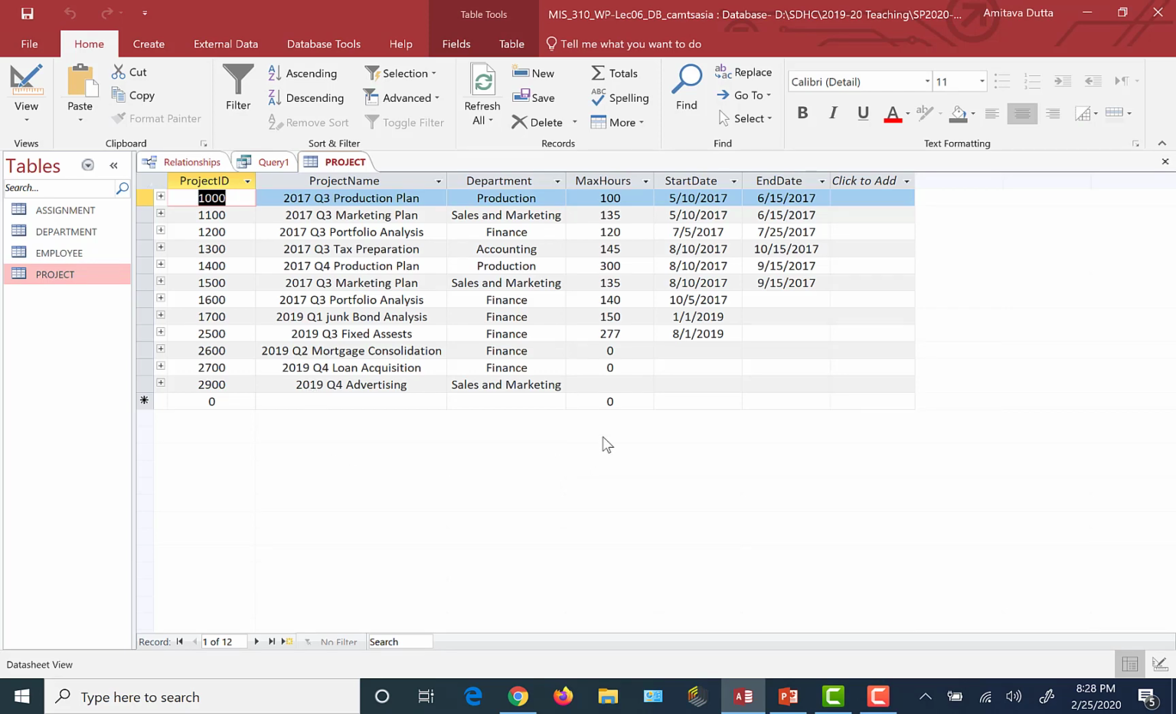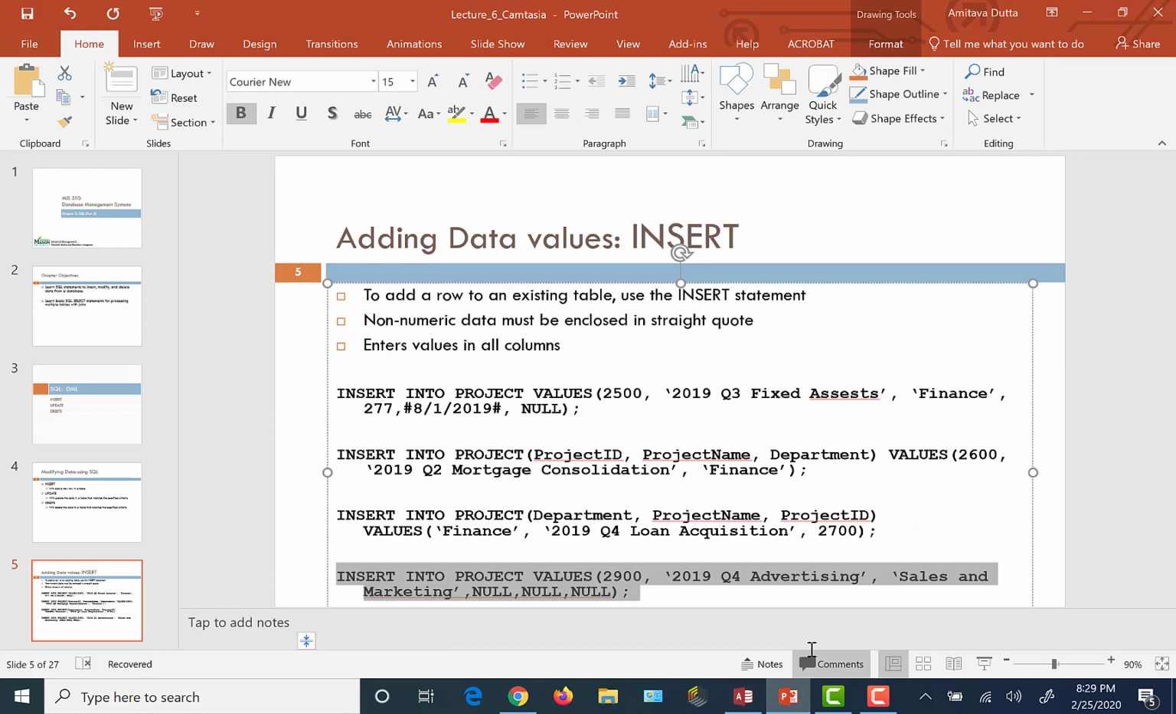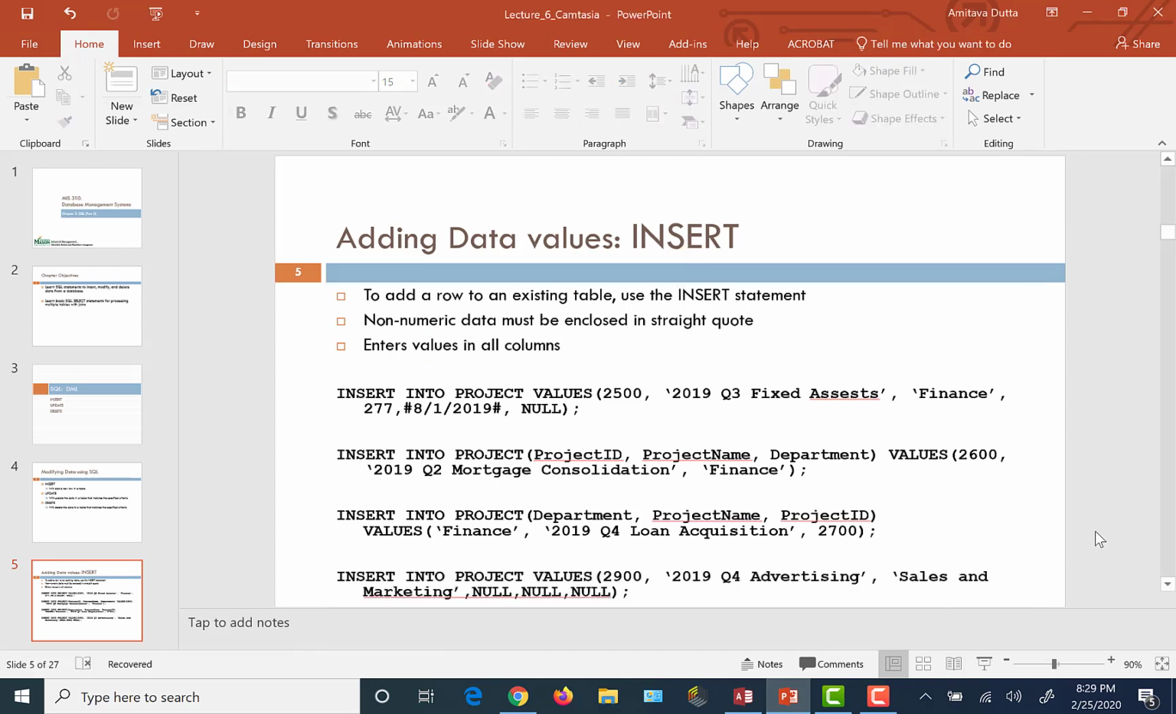Now notice a nice difference over here. Since I actually specified the value null, it overrides the default. The default was 0, notice. Okay, so it didn't put in the value 0 for max hours because I specifically told the system that the value for max hours is null. So these are fine distinctions that you will get used to as you use the package a little bit more. But I hope you have seen by now how the insert command works.